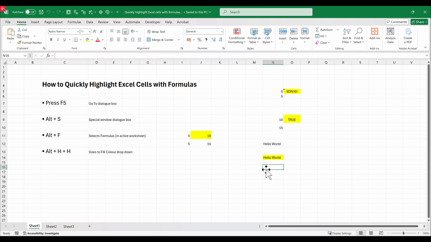So that concludes this lecture. We have used Microsoft Excel for Microsoft 365 in this video, and we have demonstrated how we can use the Go To dialog box to access the Special dialog box, and from there select all formulas in our active worksheet. We have then seen how we can highlight those cells using the fill color drop down, and this was all demonstrated via the keyboard.